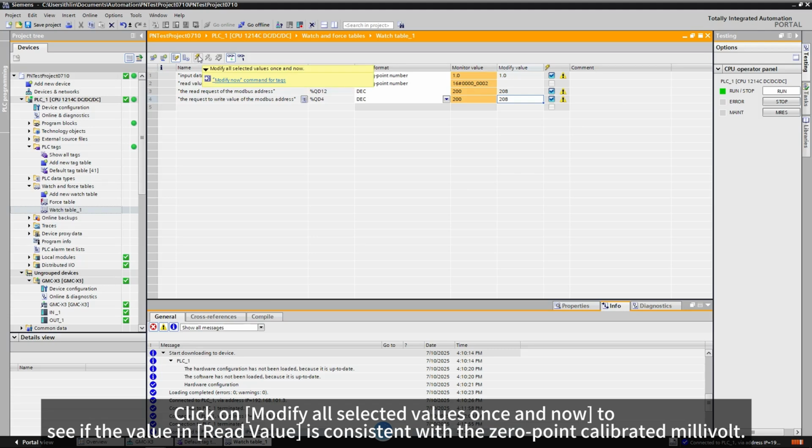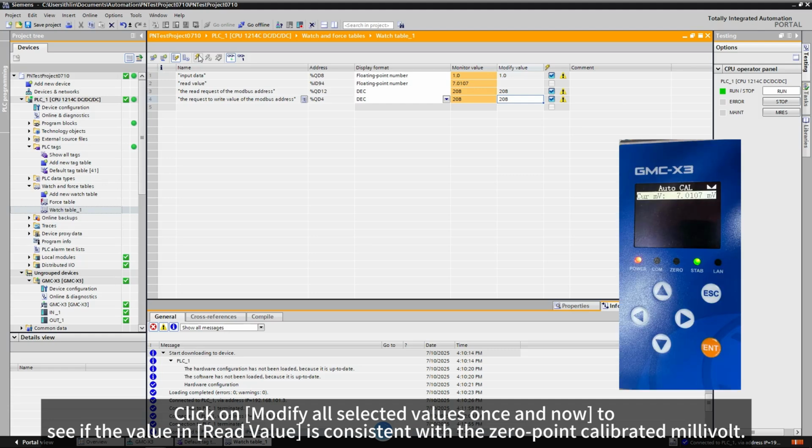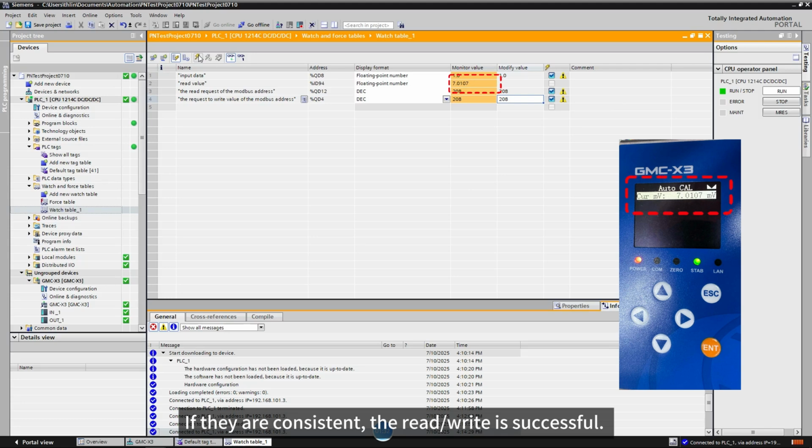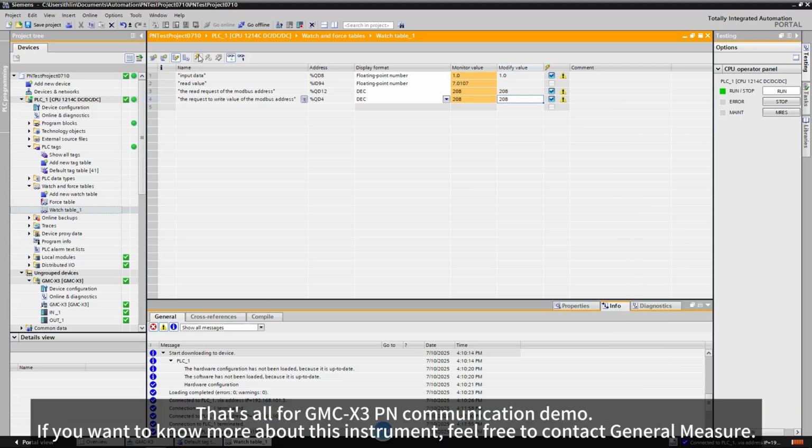Click on Modify all selected values once and now to see if the value in read value is consistent with the 0-point calibrated millivolt. If they are consistent, the read-write is successful. That's all for GMC-X3 PN communication demo.